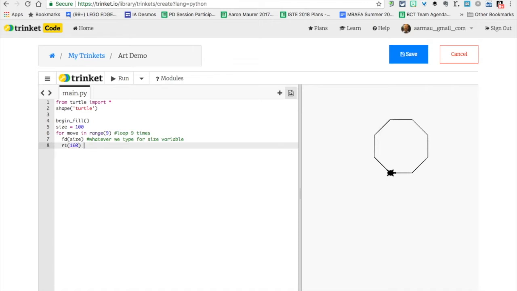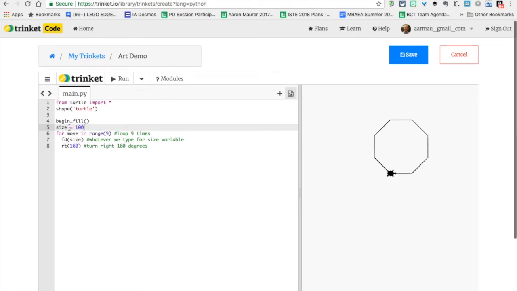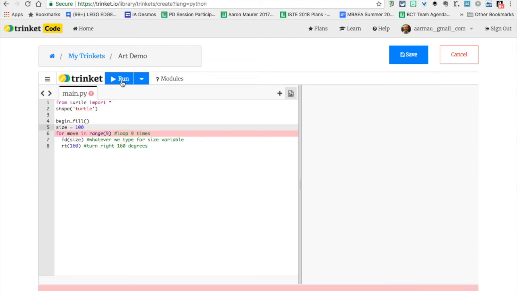So this is going to turn right 160 degrees. You can do the math, or you can do a simple Google search for angles and degrees to figure this out. Whatever I type in here for the size is going to impact how big the star is. If I make the size 10, it's going to be a tiny star. If I make it 100, it's going to be bigger. And when we go to run this, oh no, we've got a glitch in the system. Bad input line, on line 6.